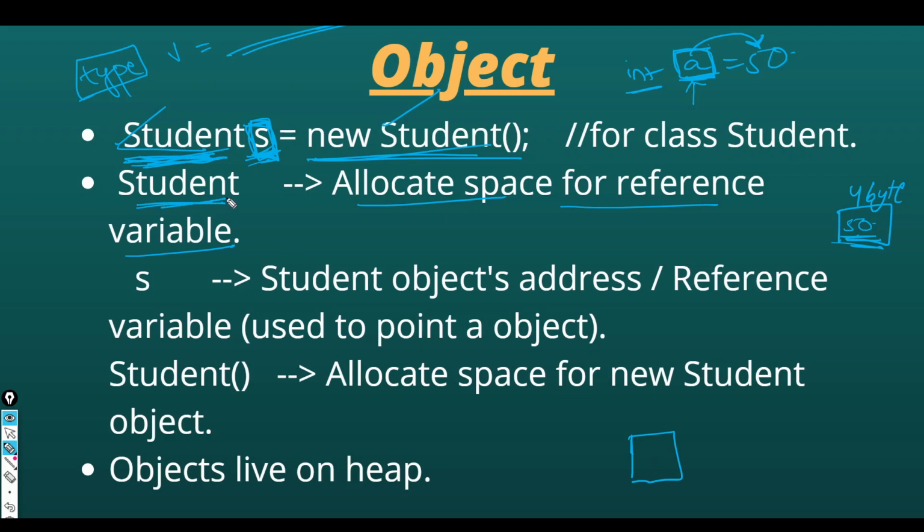So this Student allocates space. As I said, this int will give the space, like 4 bytes, so 4 bytes are reserved for variable a. Now it is of type Student, so some memory is assigned for this variable. So it allocates a space for the reference variable, and this s is a Student object's address. It is a reference variable, also referred to as a pointing variable. As I said, a is pointing toward the value 50, and this s is pointing toward a new Student, meaning it is pointing to an object. That's the reason why it is called a reference variable or a pointing variable.